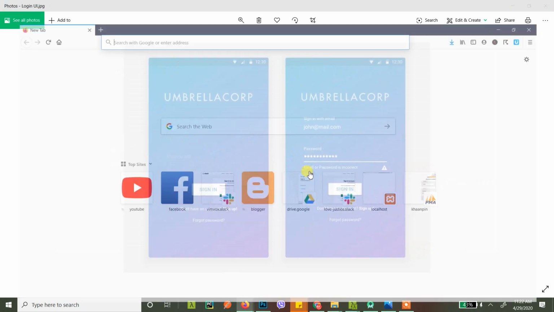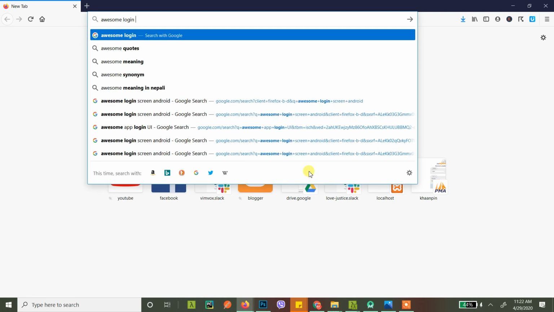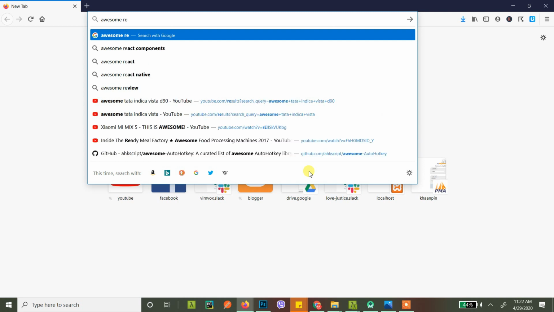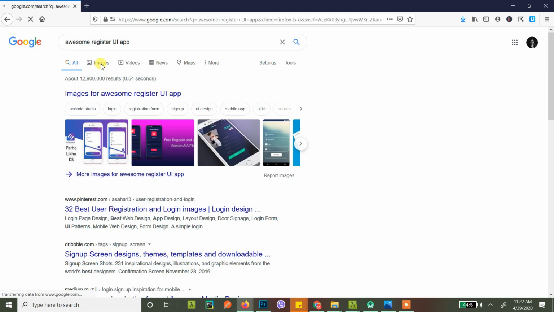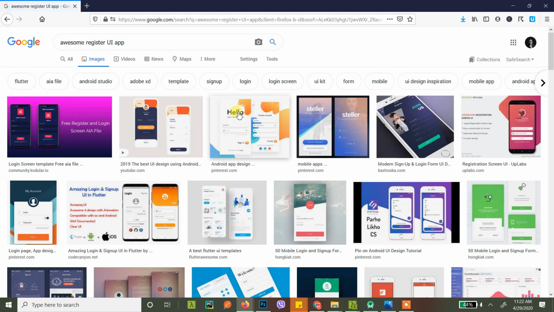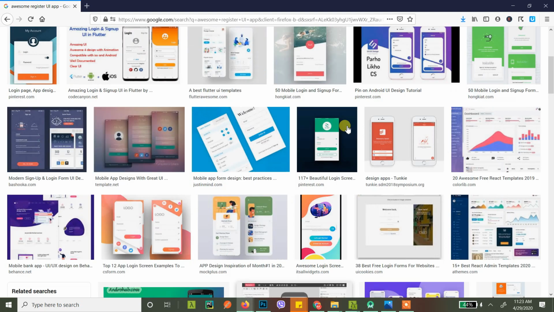So I'll go to my Firefox here and search for what we searched last time, but instead of login we will do awesome register UI app, something like that. And let me go here, images. So what do we want to do now? Make sure we choose something that's not very difficult but not very easy or simplistic too, so that it doesn't take long to do and it is not very boring too. Now I like this one actually.